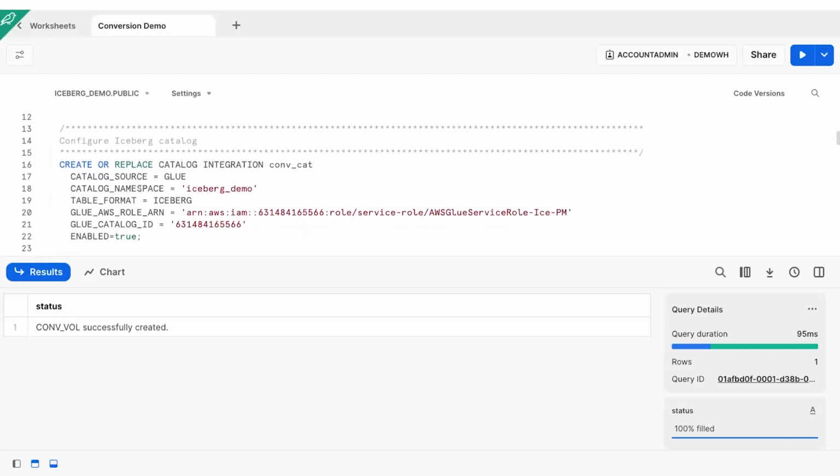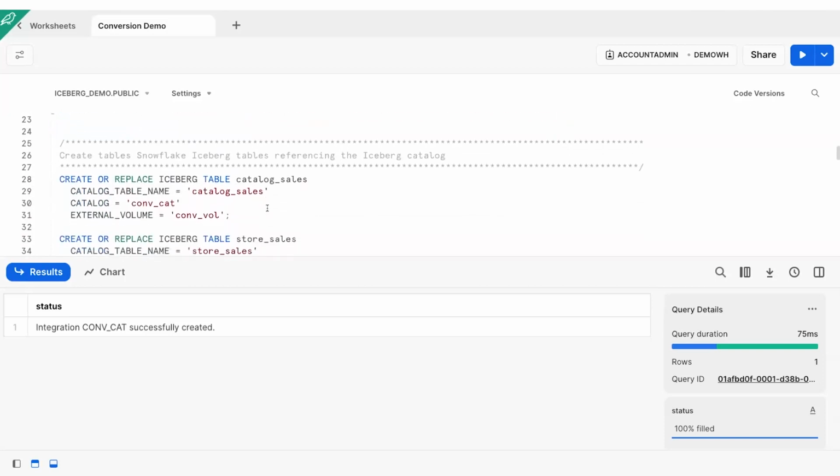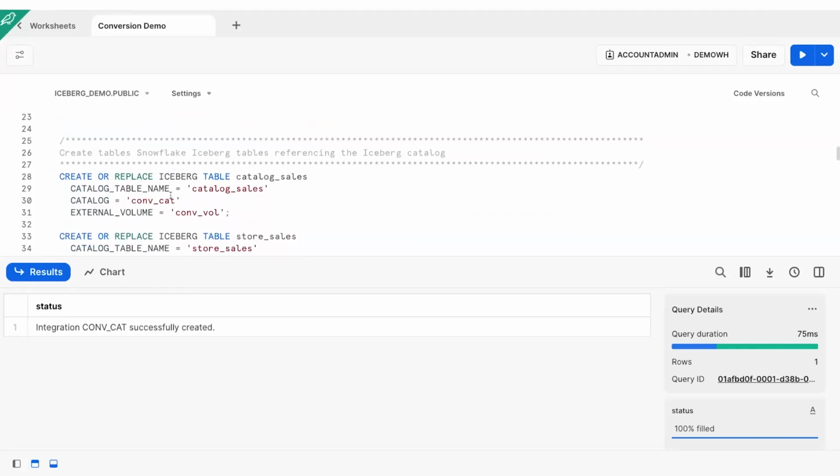Then I will configure the catalog. So this catalog integration is going to specify Glue as the catalog source, a namespace within that Glue catalog, the table format, as well as the role and ID of the catalog. So with these two things created, I now have an established connection to the storage location. I also have another connection established to the catalog location. Now I can create tables inside of Snowflake.